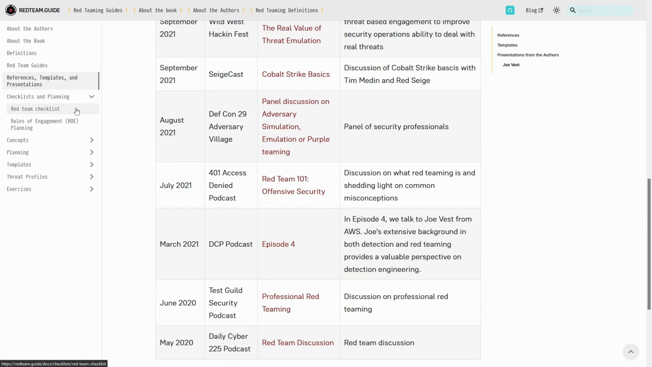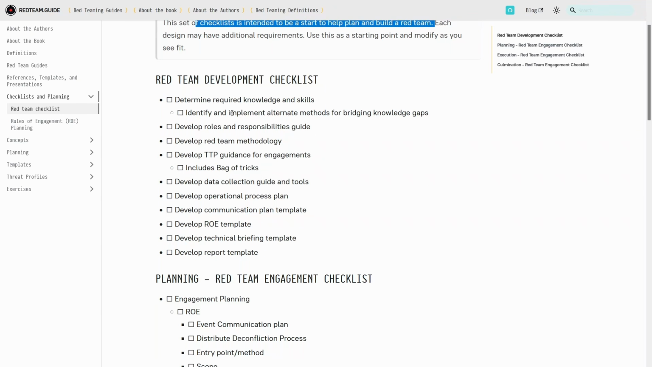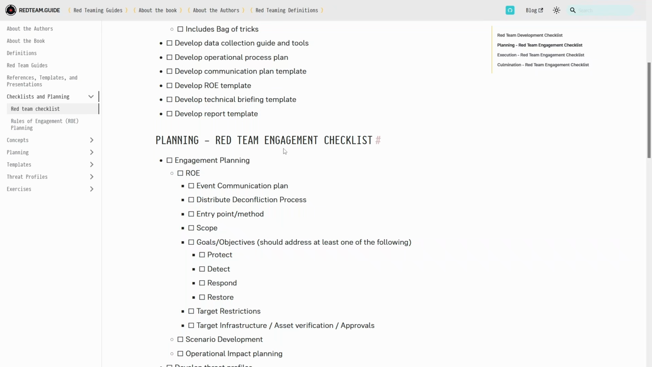You can also take a look at the checklist and planning. You can see this set of checklists is intended to be a start to help plan and build each red team. Each design may have additional requirements. Use this as a starting point and modify as you see fit. So this is a red team development checklist, where you determine the required knowledge and skills, develop the roles and responsibilities guide, develop a red team methodology or adapt one, and develop TTP guidance for engagement. So that's when you're developing your red team.